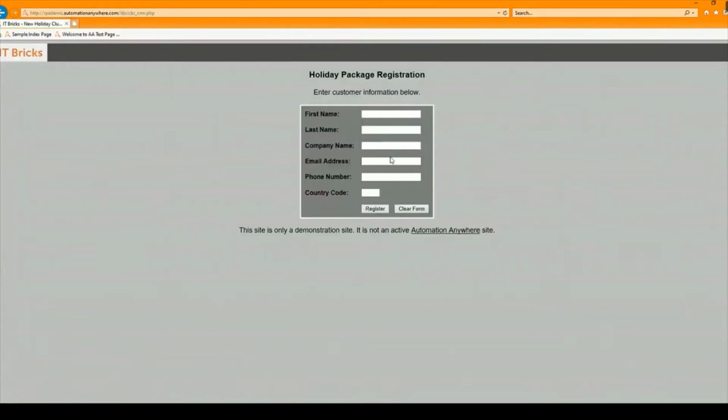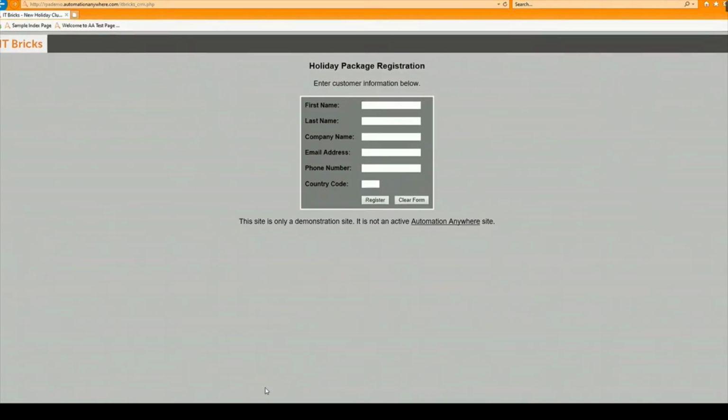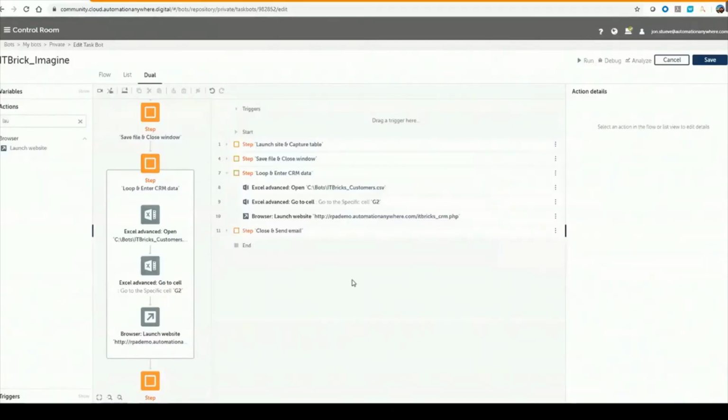So next part of the bot is to fill in this form, which is several steps. I've got to put in information in each one of these fields and then register. And then I want to capture this status menu right here to get the information of whether or not that customer was successfully added or not. So back into my browser.